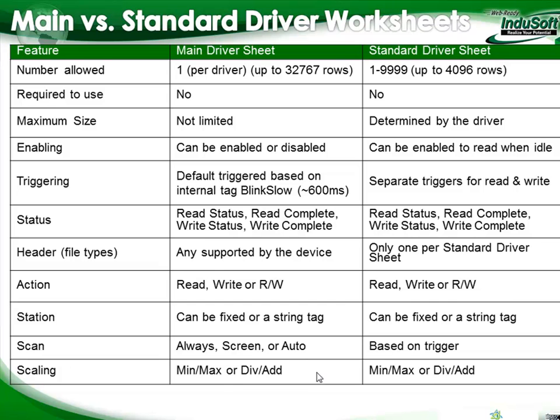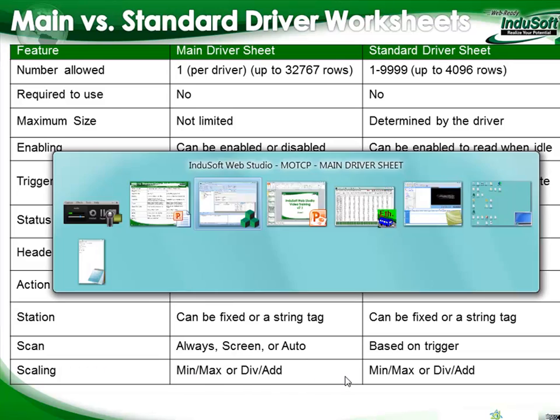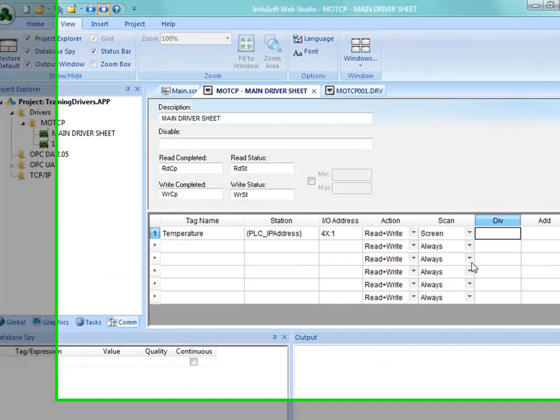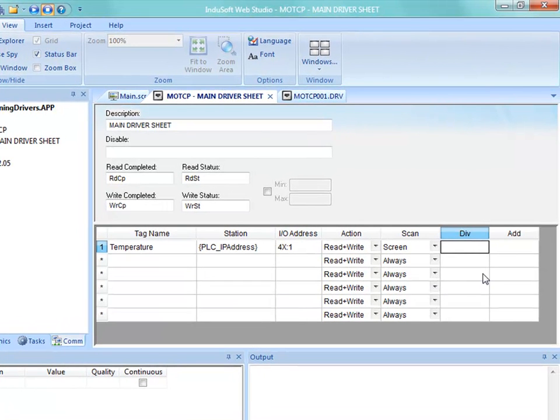Well, let's talk a little bit about scaling, min and max, divide and add. In the divide and add fields, you can put a division number or an addition number. For example, if the value coming from that address in the PLC is 100, and you put a 10 in here, it will do that division, 100 divided by 10, and put the result into this temperature tag. So it can do some of that scaling.